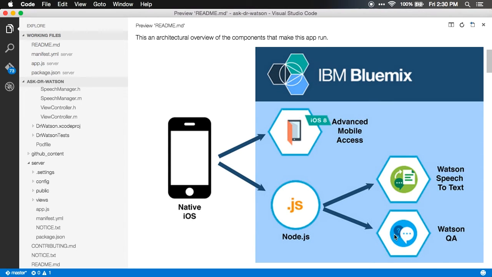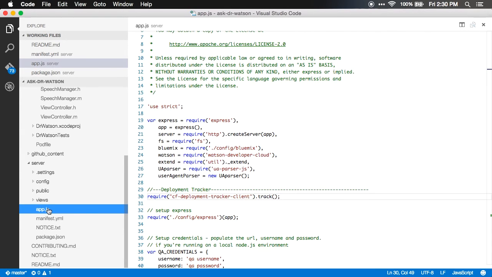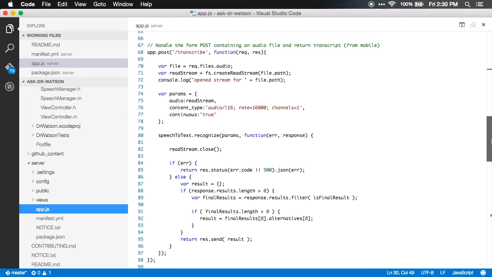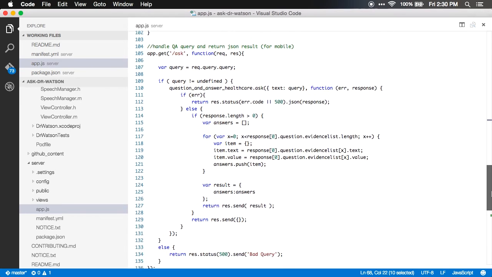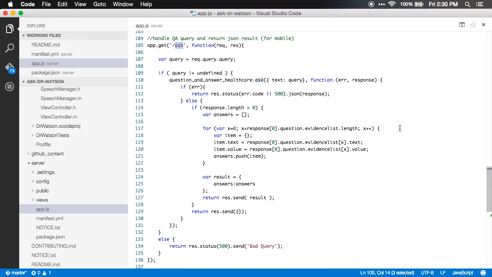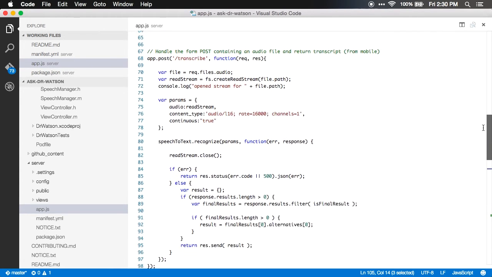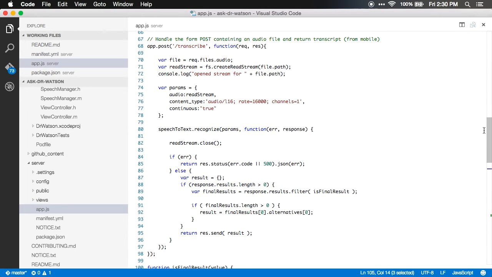Now let's jump into the code very quickly at a high level. And I'm going to look at app.js. In here, I have two methods that are really important. I have the transcribe method and I have the ask method. The transcribe method is actually what's taking the audio input from the mobile device and turning that into a transcription, so text. The ask method is what's being used to perform the Q&A service, where it's taking that text and turning that into a search result.